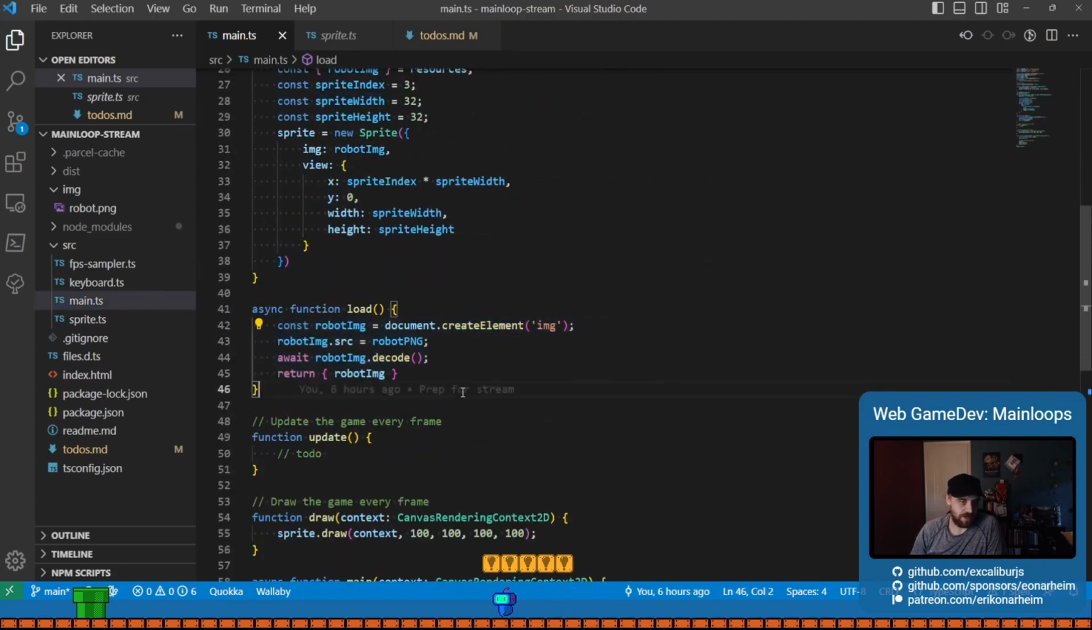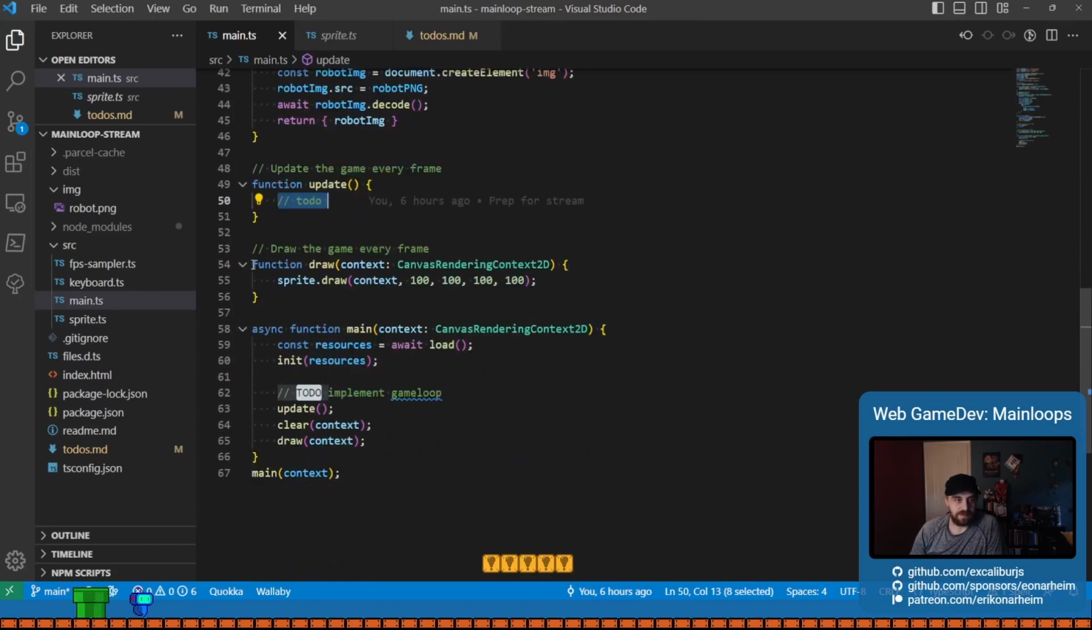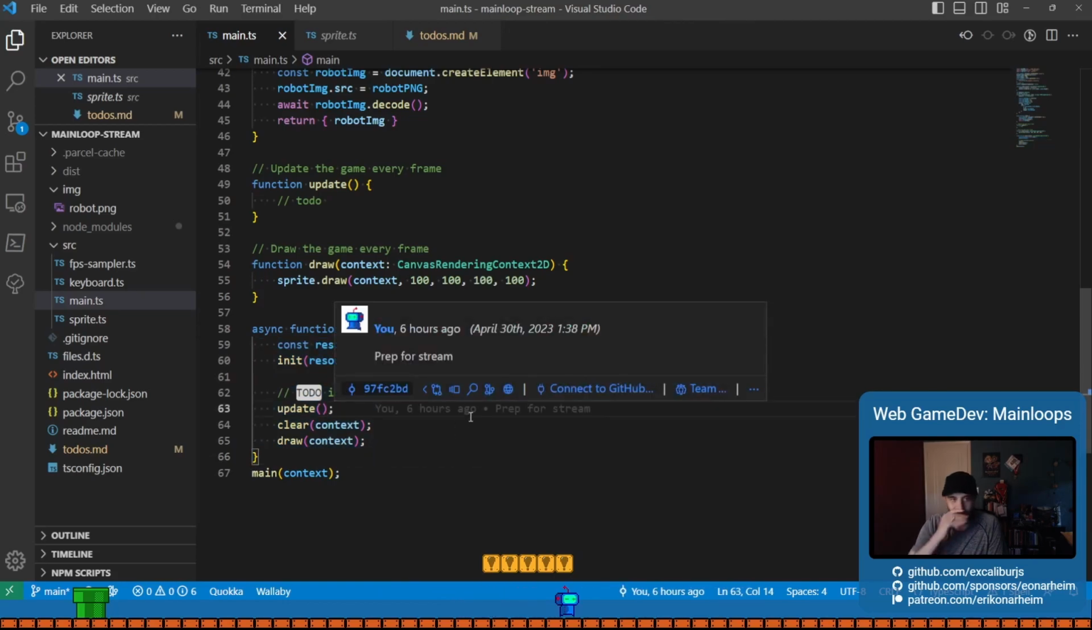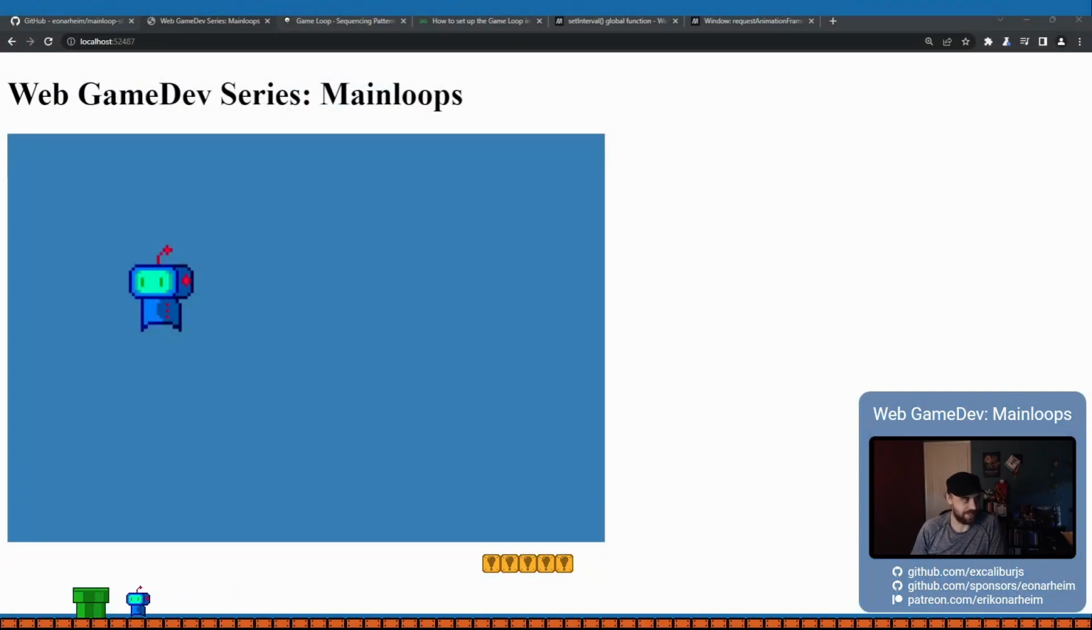And last stream we talked about loading, and it's the same here. So we're just loading that image here. We're gonna do some updating later on, and we're gonna draw stuff, and here is where it all gets put together. You'll notice right now that we do not have an infinite loop, so this doesn't respond to keyboard input. It doesn't do anything other than draw once. We just get this guy once on the screen, and that's it. But we would like him to move and be more game-like. So let's start in on that.